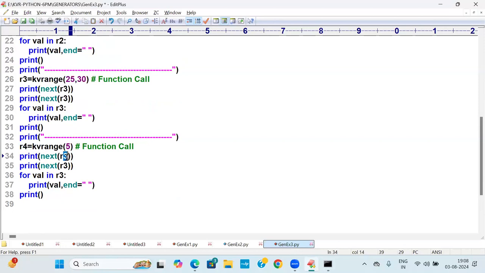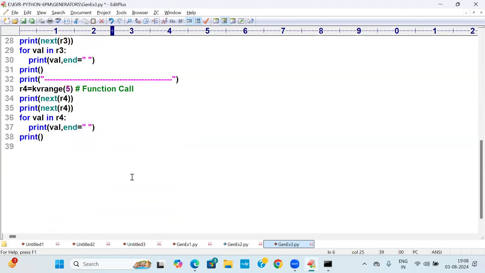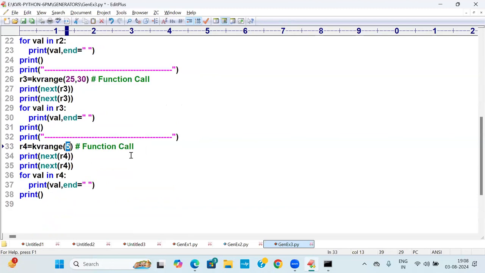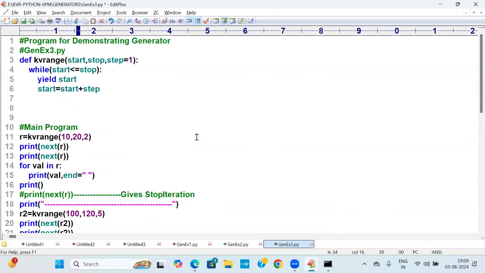R4. Only one value passing. One value passing means only start is there. What is not there? Stop is not there. That time, whenever I pass start, where is the start value? Whenever I pass this value, 5, what is my starting value? This is a single value. What is the intention of this 5? 0 to 5 or not? What should the start value be? What should the stop value be? 5. What should I do now?